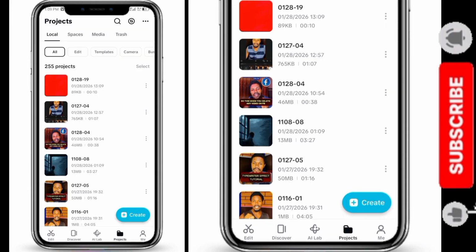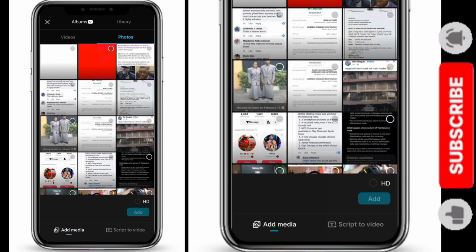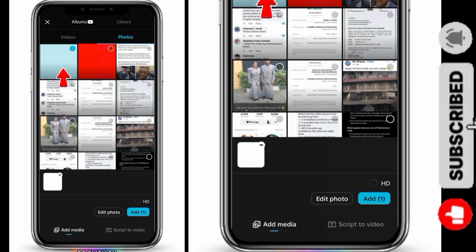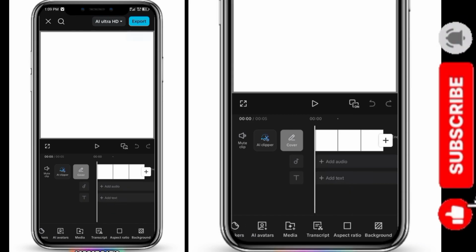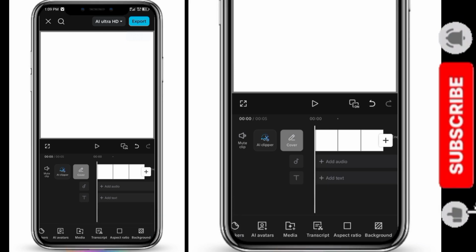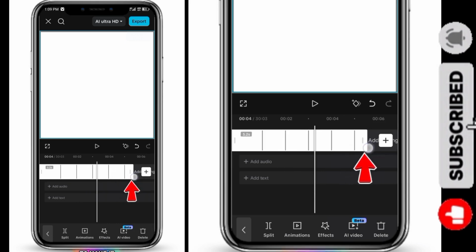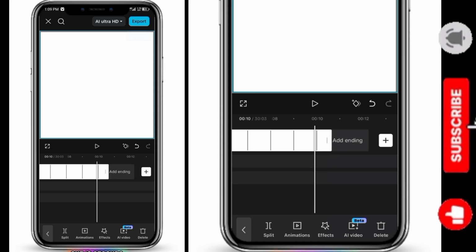So after exporting it, then you come back again to start a new project. Click on create again. This time around, go ahead and import the white background. So click on the white background, click on add. Still go ahead and scroll to the left and look for aspect ratio. Click on aspect ratio. Still select the same aspect ratio, which is 1:1. Then click on this grid here. Still go ahead and drag it to make it 10 seconds, which is the same length we made the first one. Alright, so still make this one 10 seconds again.